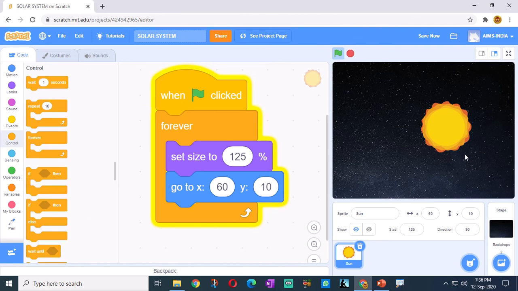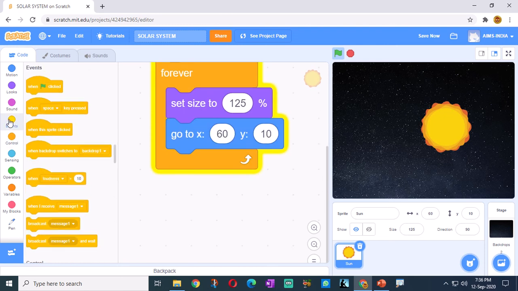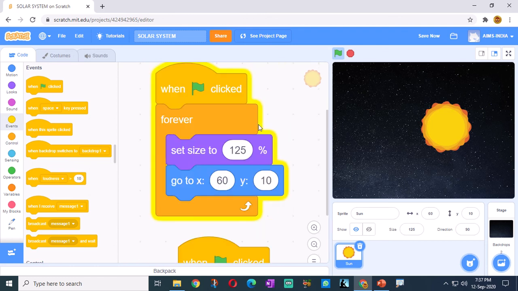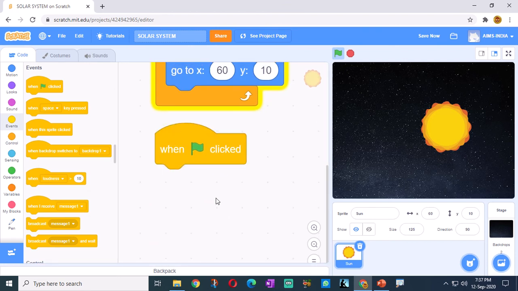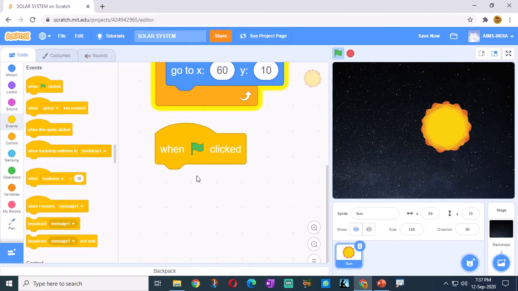So next, sun has to rotate around itself slowly. For that, again events, when flag button clicked. You can scroll your mouse down. When start button clicked, we have to wait for 1 second, then turning.